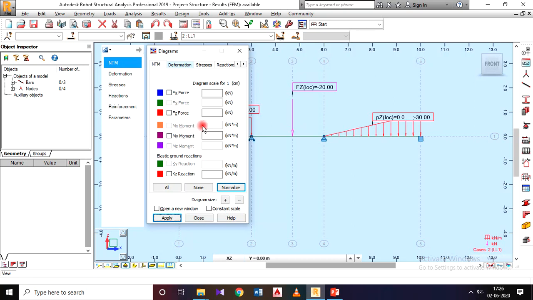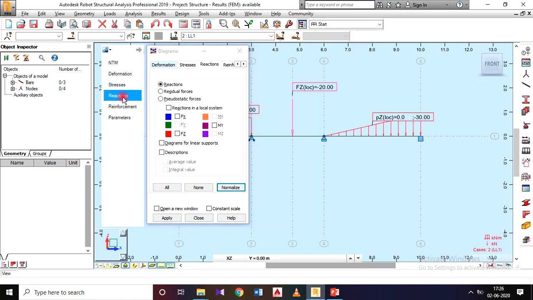First I need to see the support reactions. For that, click on the reactions, then click on all. In this window, click on all. So it is selecting Fx, Fz, My, means it is going to show the value of horizontal force, vertical force, and also the moment. And I need the diagram for linear supports, and the descriptions also, I need the value of that one. That's why I will select this descriptions.